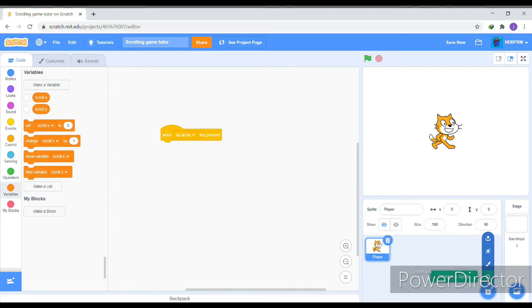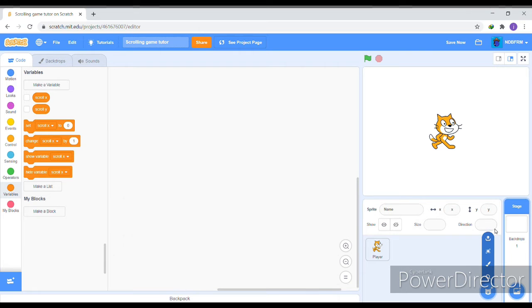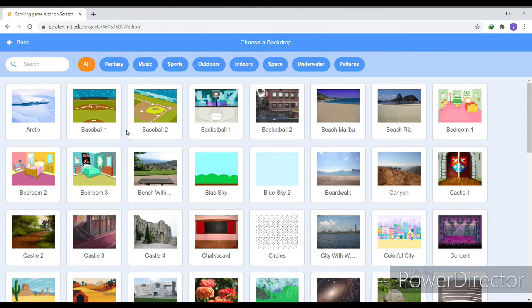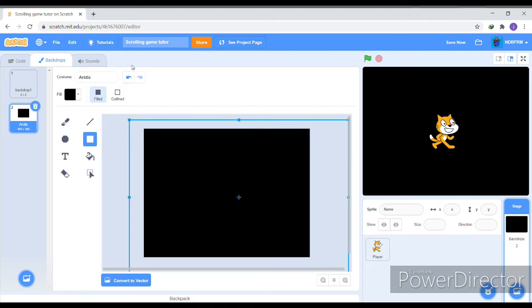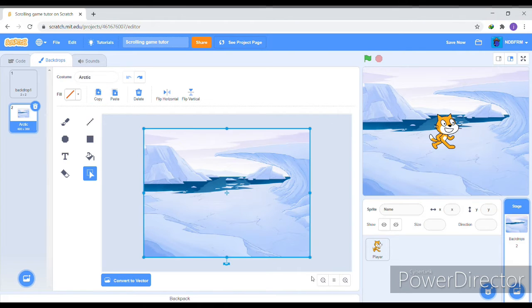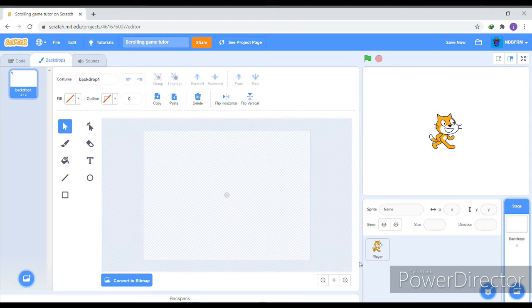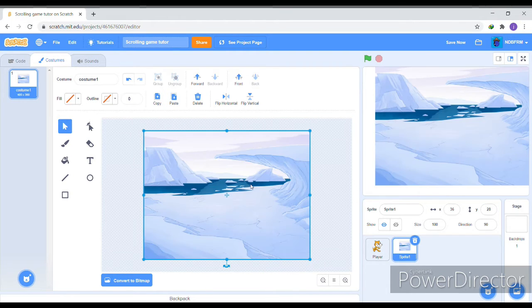Now let's make the background. Now we can't just move the background right here, so you must make it out of the sprite. So I'm gonna take a costume, I guess, maybe Arctic. Oops, that was an accident. I guess I'm just gonna copy this and paste. There you go.